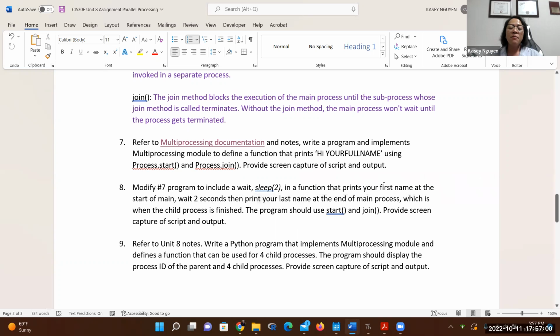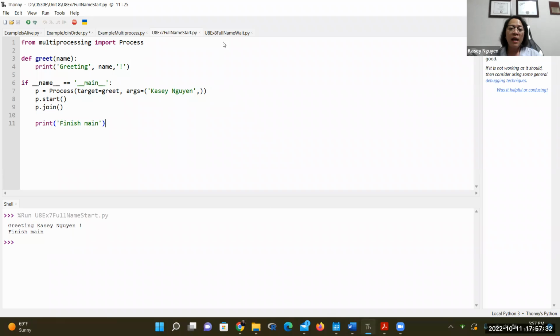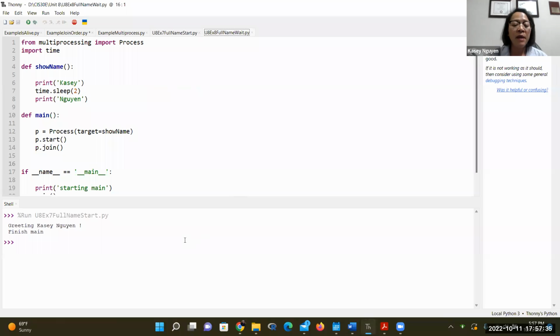process. So at the start, we're going to print first name, pause 2 seconds. At the end of the main process, we are going to print the last name, which is when the child process is finished. Okay, and then we are still going to implement the start and the join method, and we are going to have the output. So it is a different version of this, where we would break it up into 2 pieces for the first and the last name. Okay, so for 8, this is my full name with the wait.